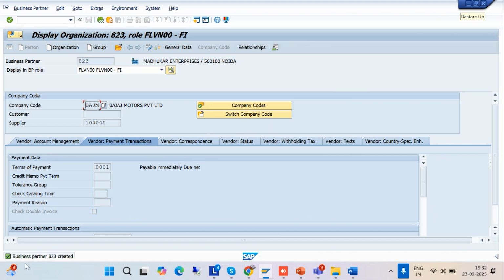Business partner 823 created. How was it being created? From the business partner group. We have been assigned the number range for the BP group, so from that number it was being created.